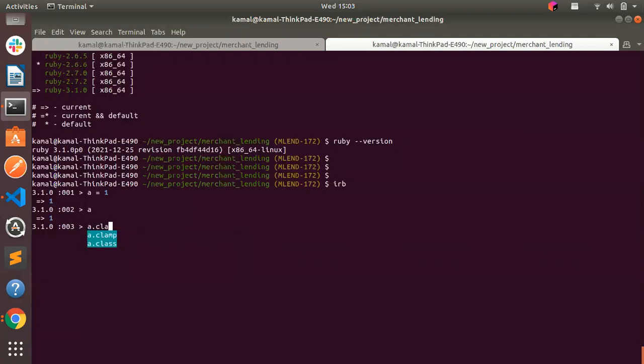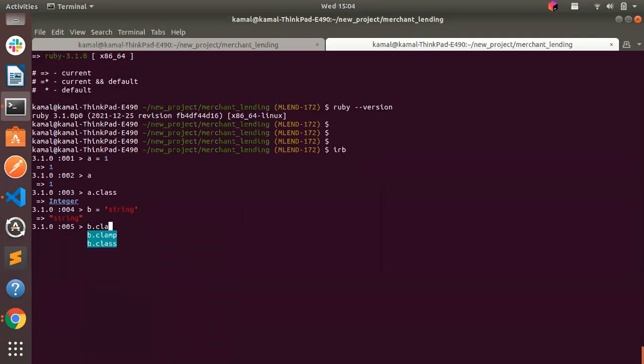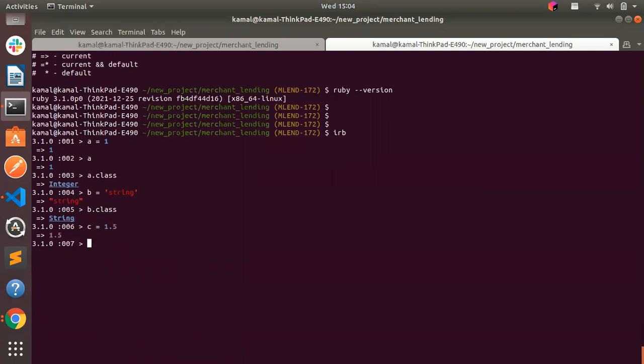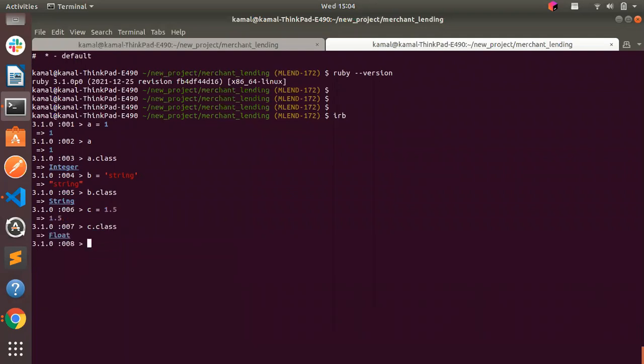If you check the class, basically everything is a class. We are talking in Ruby, so everything is a class, right? So here the class is Integer. Let's say b I define as a string. Now if you check the class, it's a String. And let's say c I define as a float. c's class would be Float only. So these are the basic data types that we are going to use throughout the session.